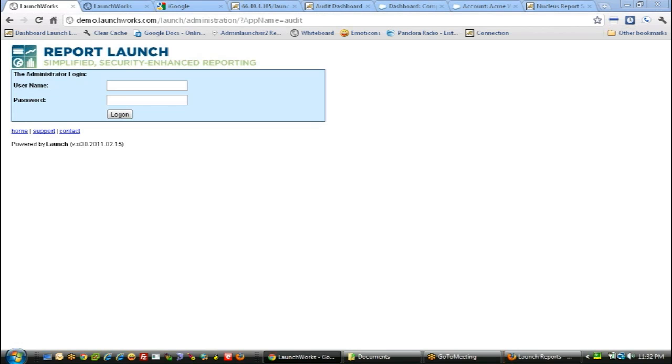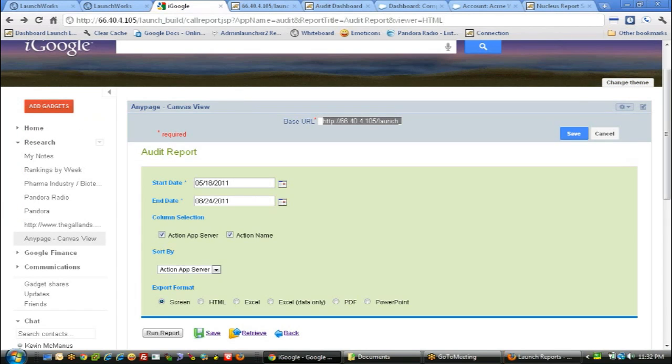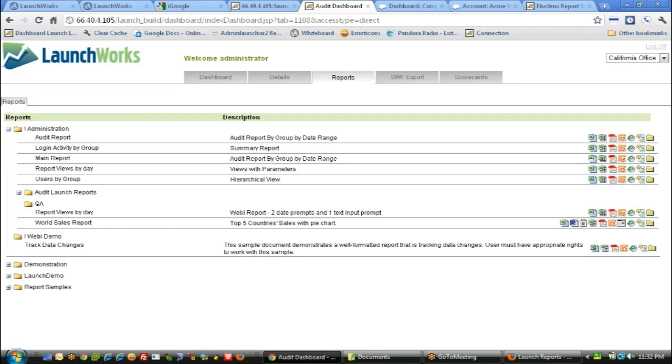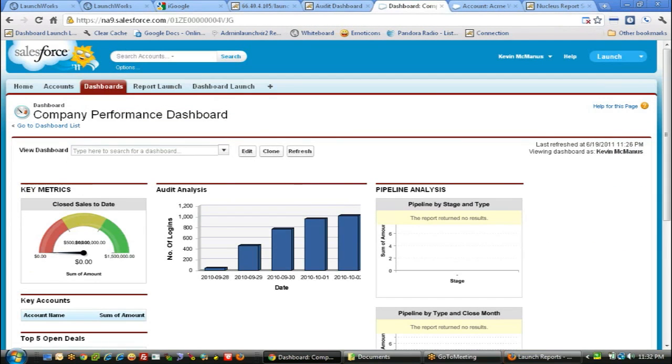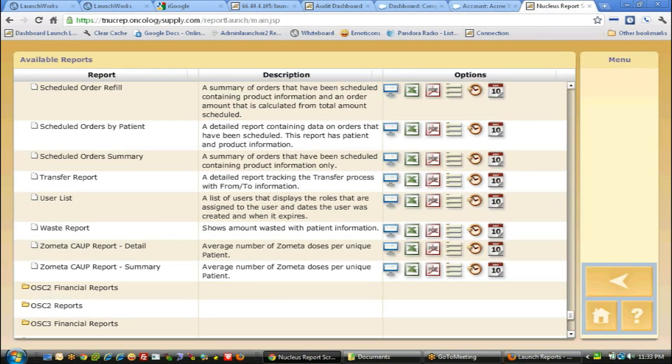So today we're going to focus on showing you how the Report Launch module by LaunchWorks allows us to embed reporting systems into your current web applications. We're going to focus on the report list, the individual report call, and the report part, and show you how you can use this to build portals, dashboards, integrated web applications, and even touchscreen interfaces.